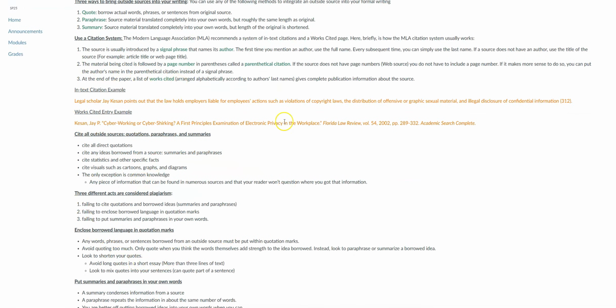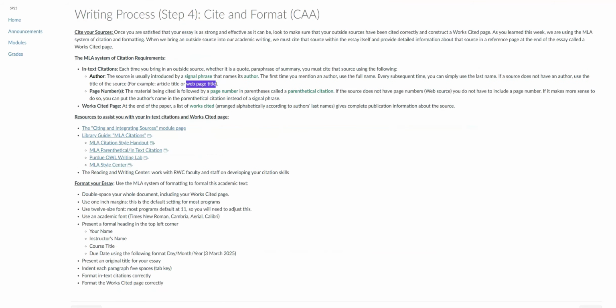So be referring back to this page while you do this work. Also, I should mention, a reminder that there are plenty of resources off of this page, beyond the citing and integrating sources page, that can help you with the work of citing your outside sources.